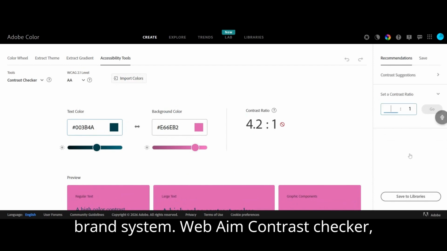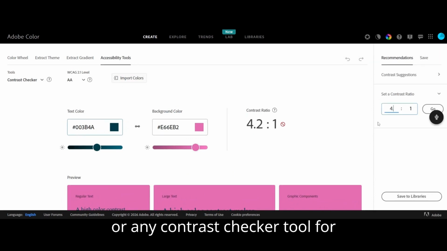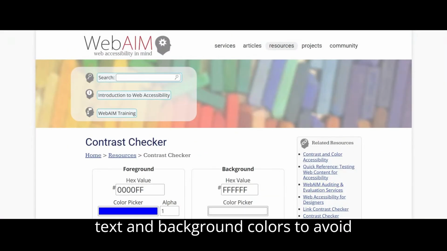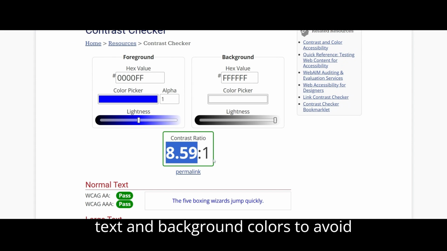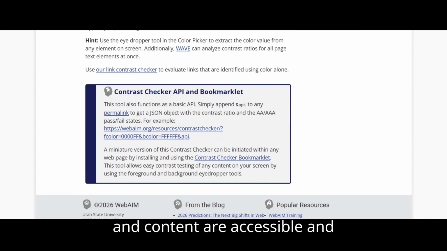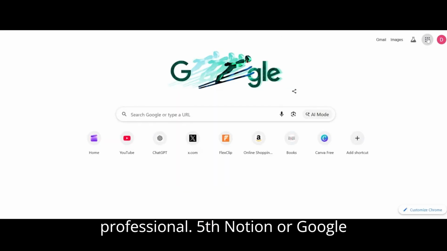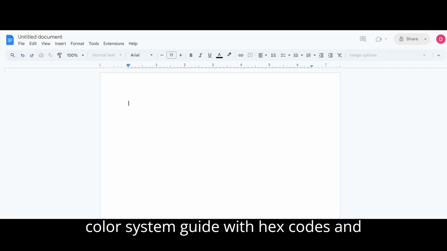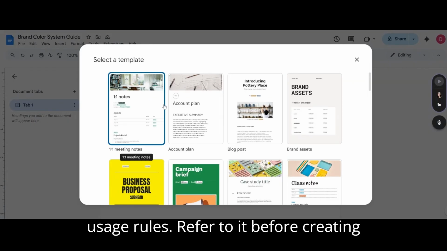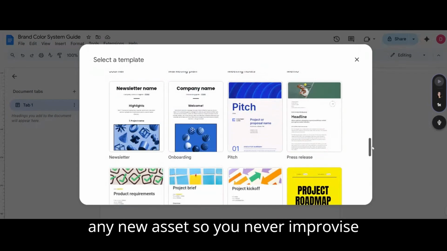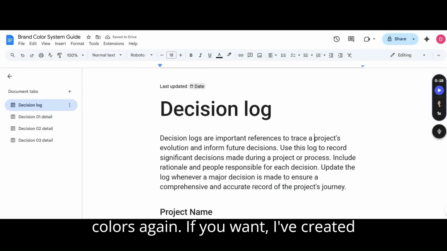WebAIM Contrast Checker, or any contrast checker tool for that matter. Test readability between text and background colors to avoid poor visibility. It ensures your website and content are accessible and professional. Fifth, Notion or Google Docs brand sheet. Create a simple brand color system guide with hex codes and usage rules. Refer to it before creating any new asset so you never improvise colors again.